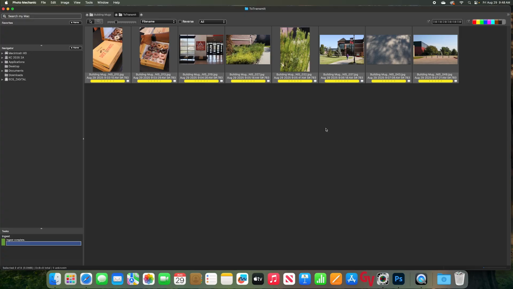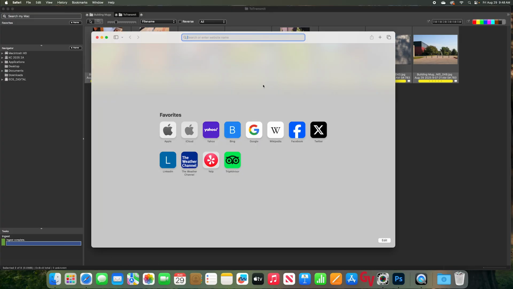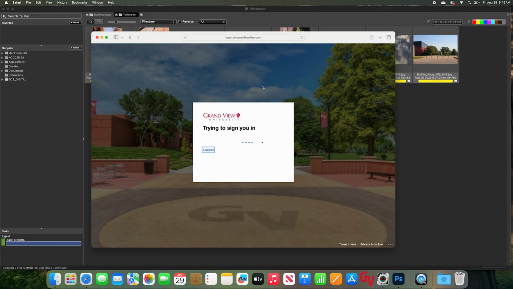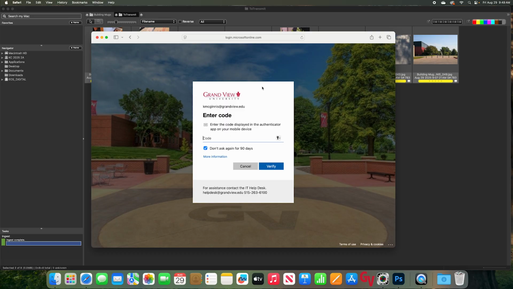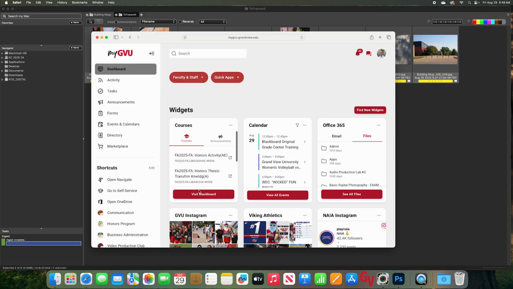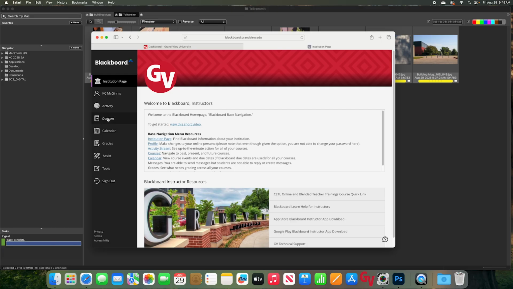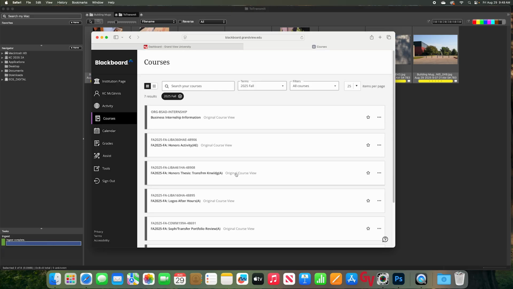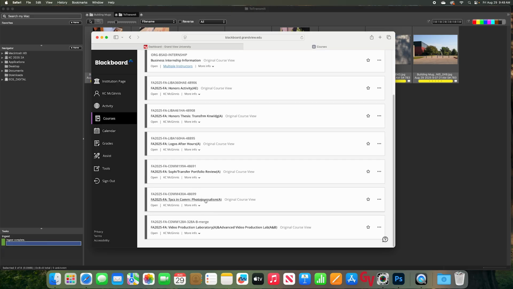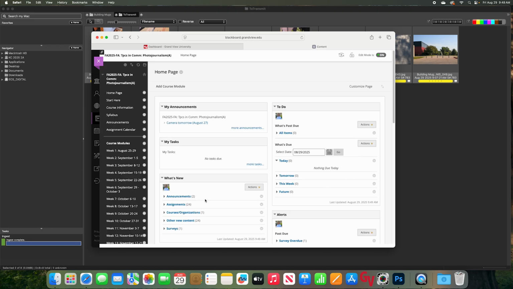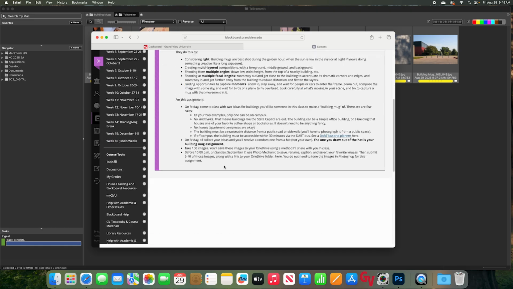So here's how you'll turn them in to Blackboard to turn in the assignment. Go to your MyGVU. All right, go to our Blackboard page. Go under Courses and find the Photojournalism course and find the assignment. In this case, it's the Building Mugs assignment down in here.